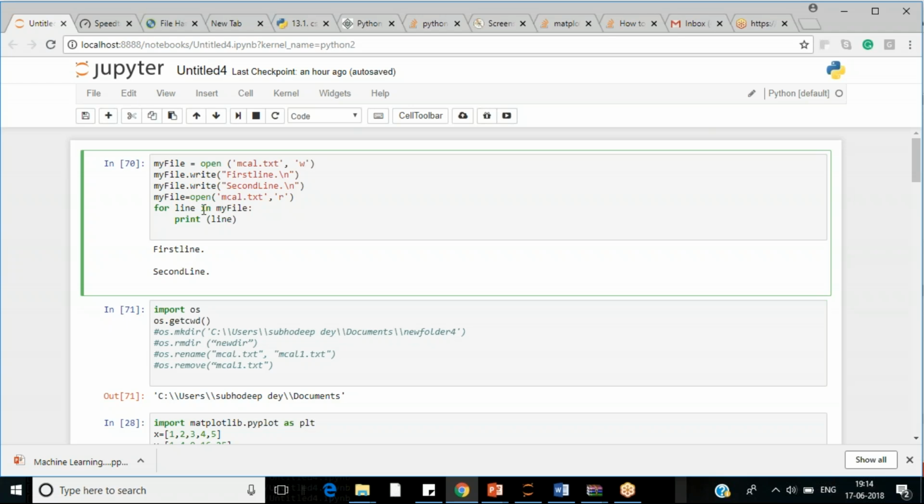So for line, it will understand that line is one of the parts of my file. My file is a text file, and line is going through each of the lines in my file. Okay, so if you want to access each of the words, what to do then? For example, I'll just show you here.